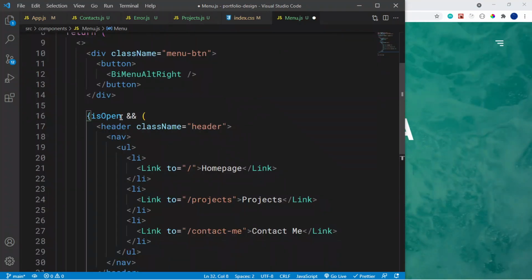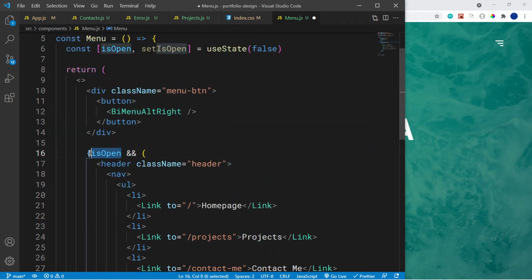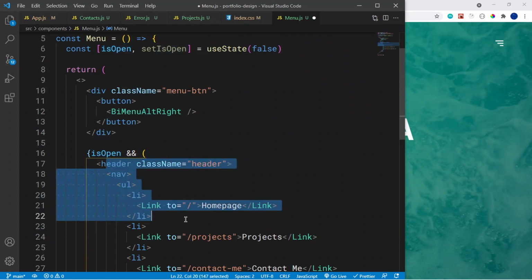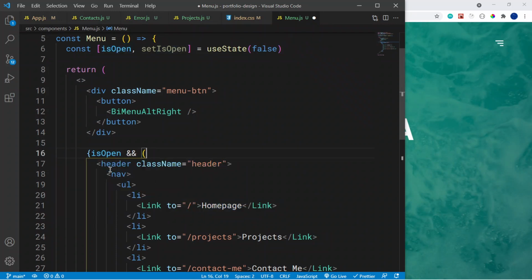And what this means is that it checks whether isOpen is set to true, because this is what this double ampersand means. It's a truthy and, it only displays when both values are true. So when isOpen is true, that's when the header is going to be displayed. When it is false, then it's not going to show the header, right? And then we need some way to toggle it by clicking on the button.